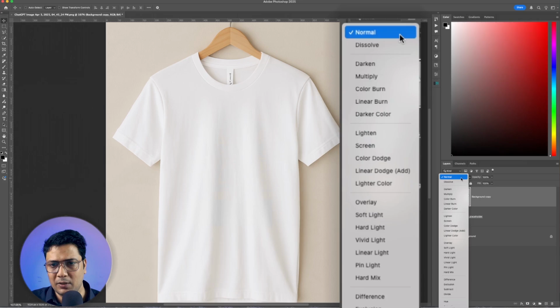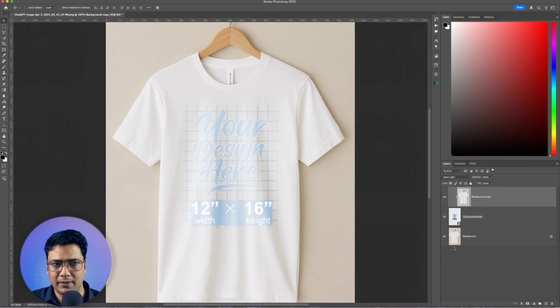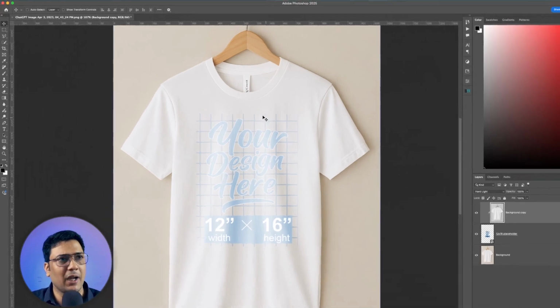The magic is about to happen. You'll select this blending mode from normal and you'll go to hard light. So now we see somewhat of the design, and you can clearly see the contrast between highlights and shadows of this artwork.